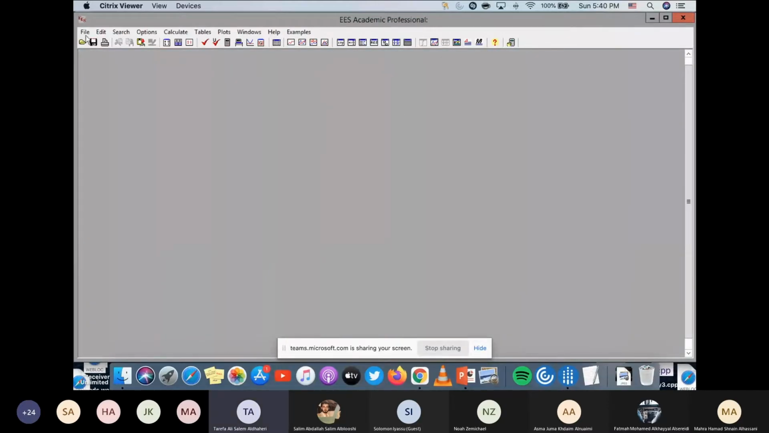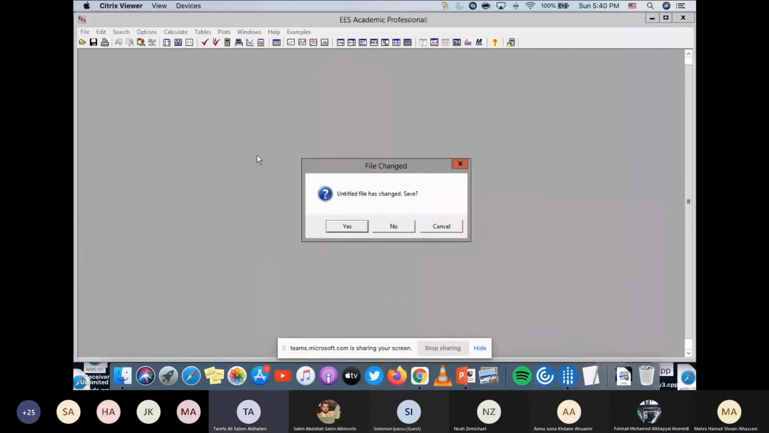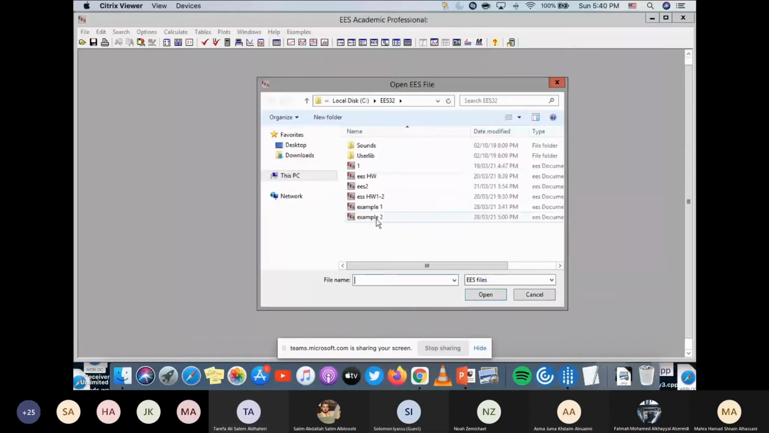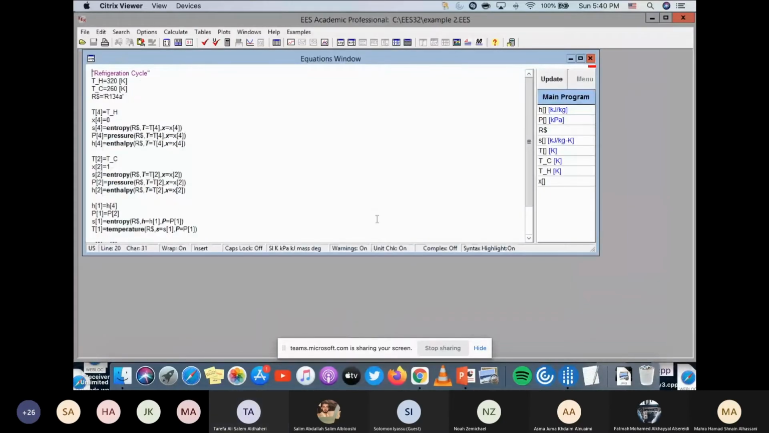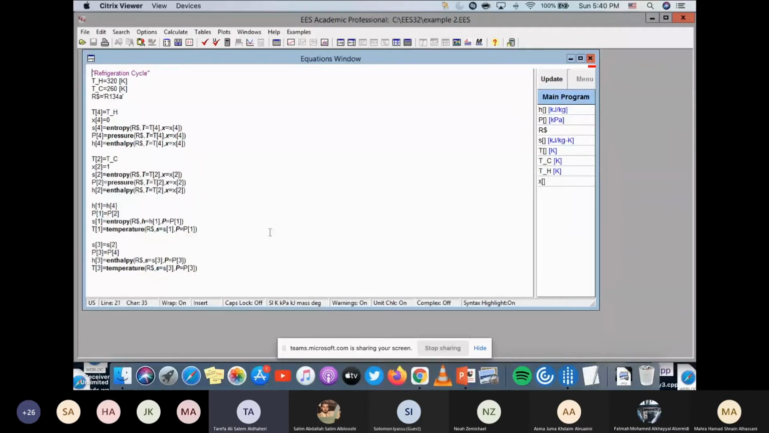Let me just close it. Open example 2. So for this one, I have already prepared the values for a refrigeration cycle that has 4 phases, 4 states. So for this example, we are going to plot the TS diagram and also the PV diagram if you have time, since we began late. Sorry about that.